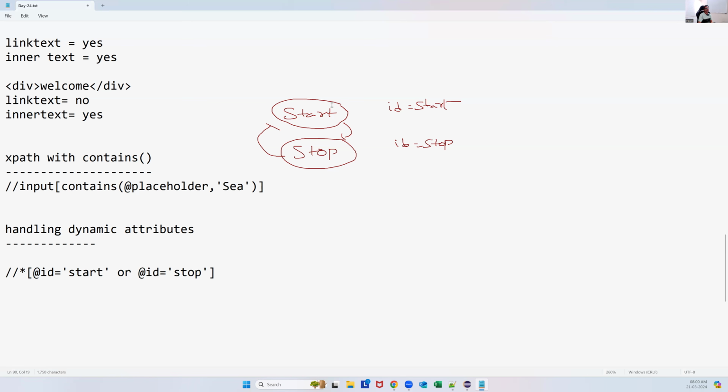In case of start, the first attribute will match. In case of stop, the second attribute will match. At least one should match. So this XPath will be able to handle this kind of situation. This is one approach, and it is correct. Now another approach: by using contains also we can do it. How can we do it?